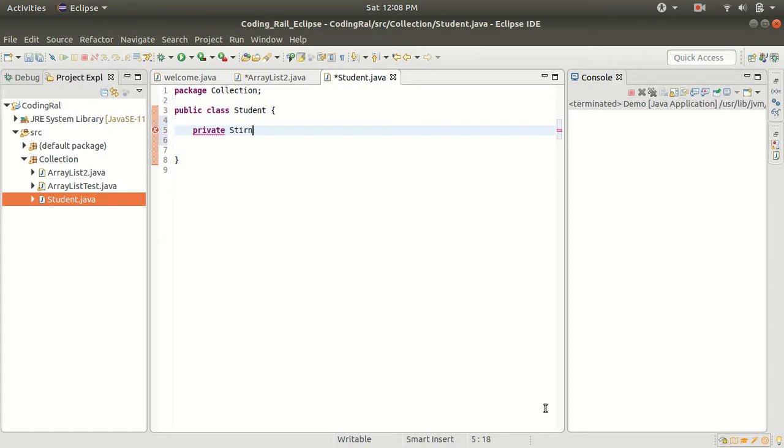So private String name, this would be our first variable, student name. Private int age, private String address. So here we have variables for our student.